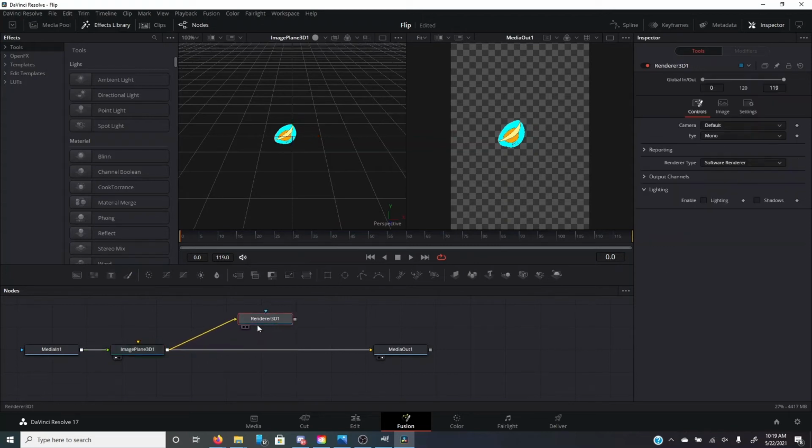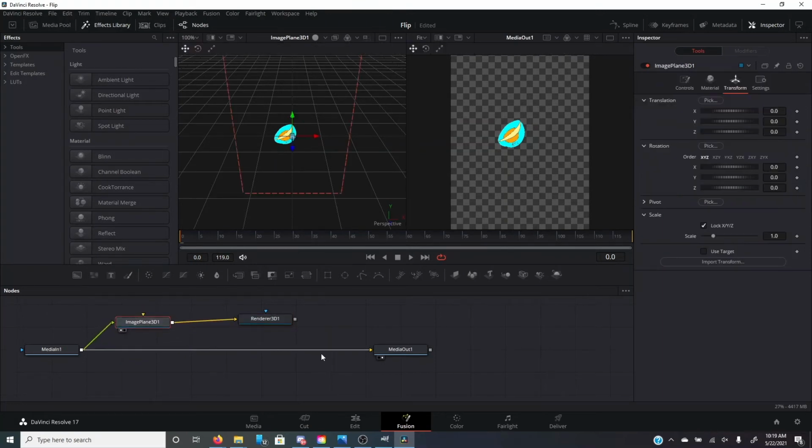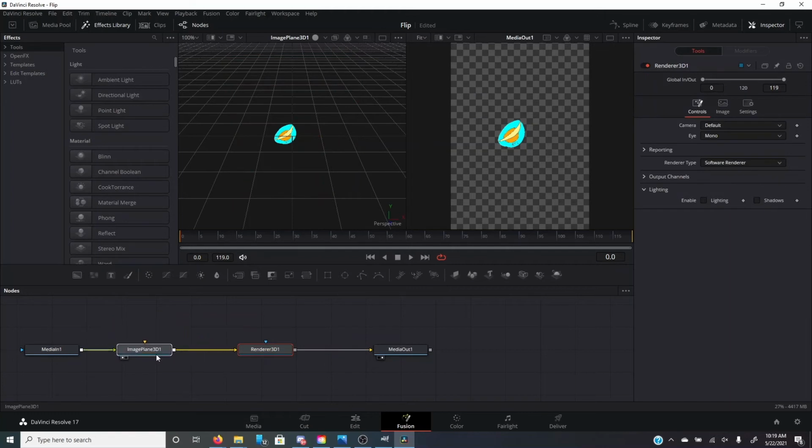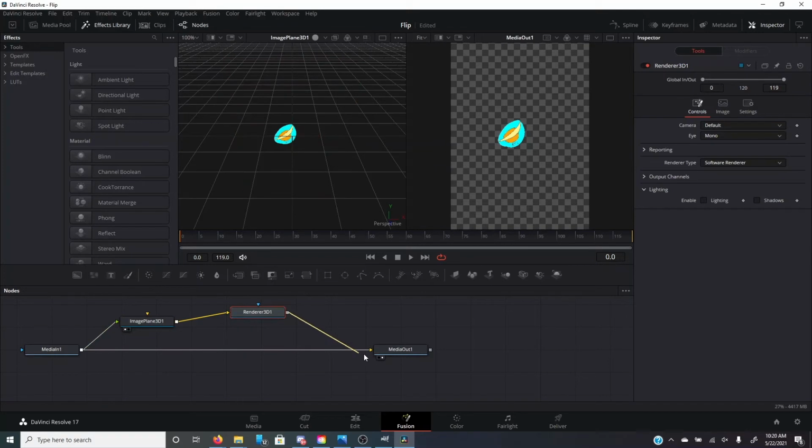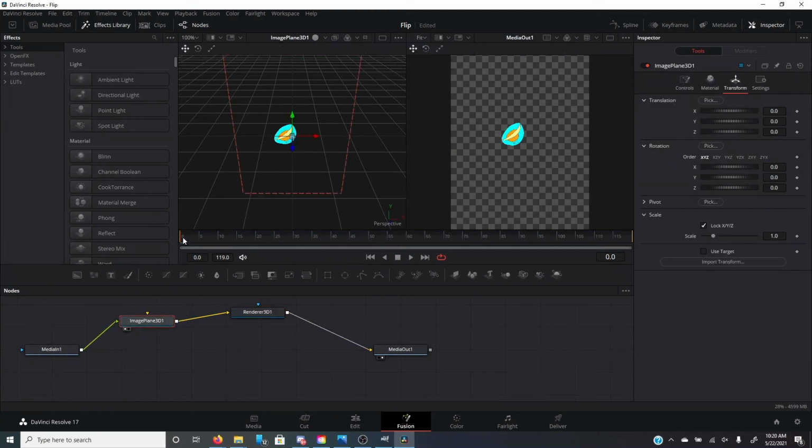So you can see right here, it looked like my Renderer 3D was the one connected to Media Out. You want to make sure that this is connected right here. So I would just drag both these up from being lying on top of that. And then connect it. Cool. And then re-click Image Plane 3D 1 again.